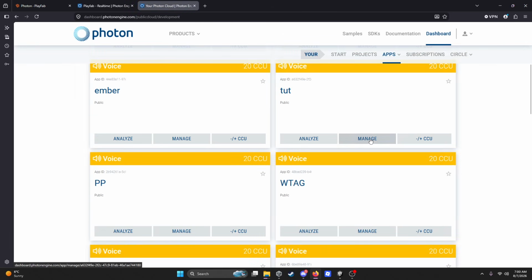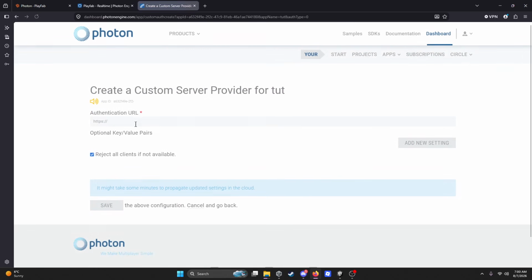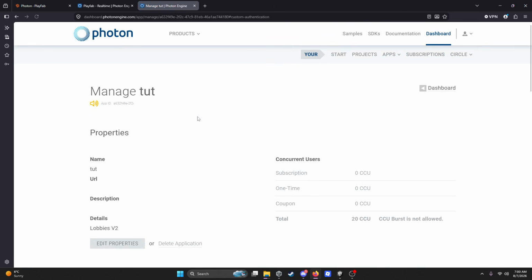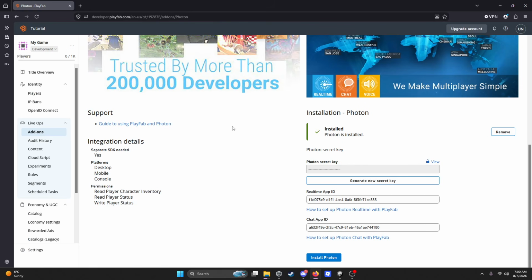You're gonna scroll down until you find your other one, your voice. Go manage custom server. Replace that. Paste it. Save. Like so. Now we're done with Photon. Now we click out of that. Now we go back to PlayFab.